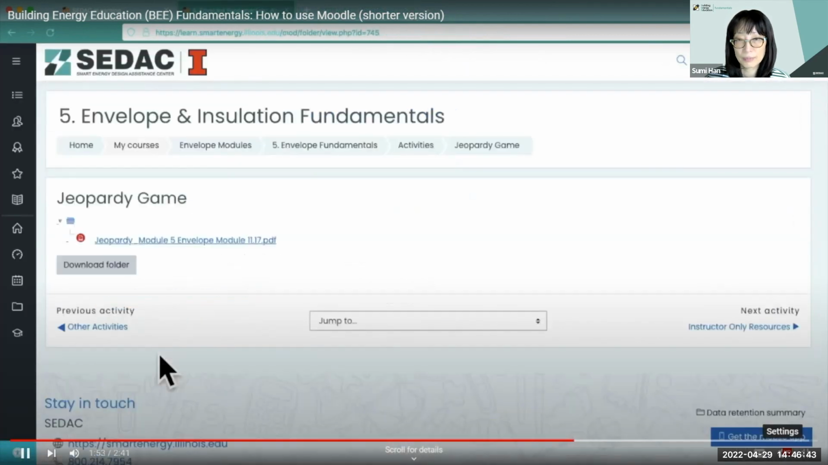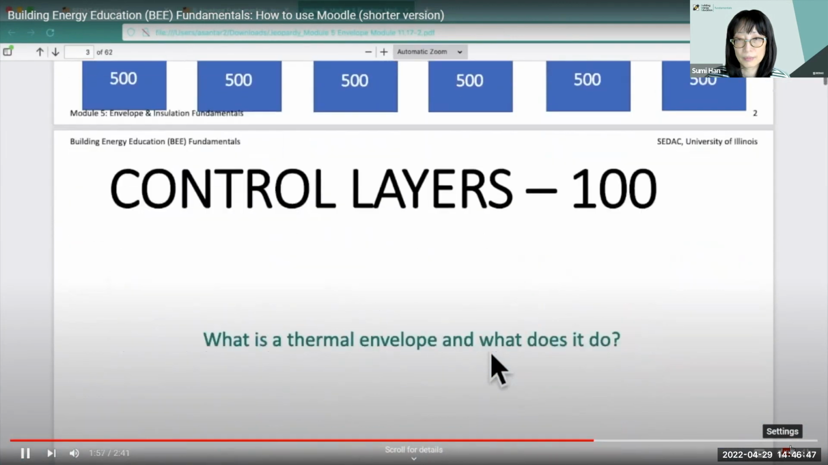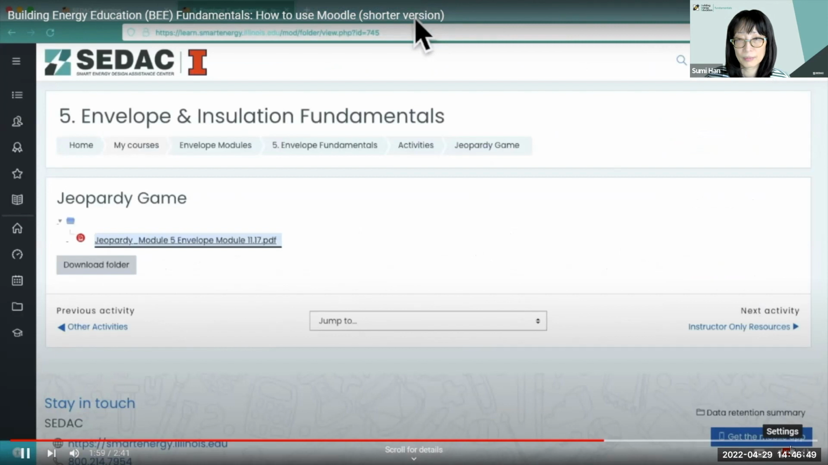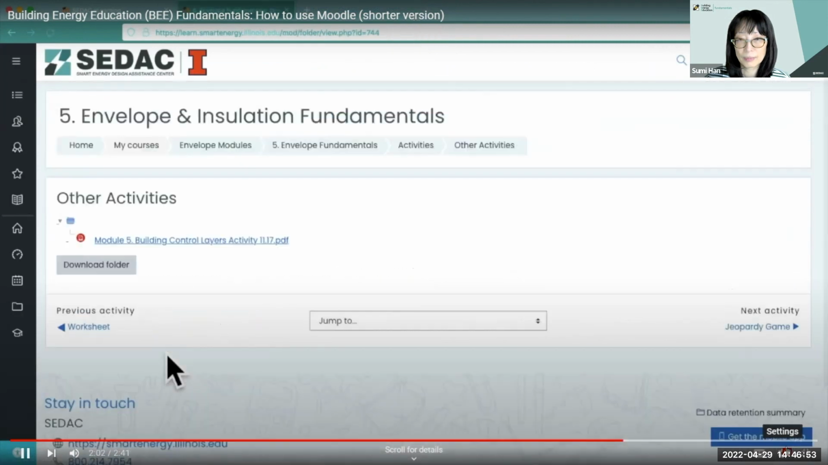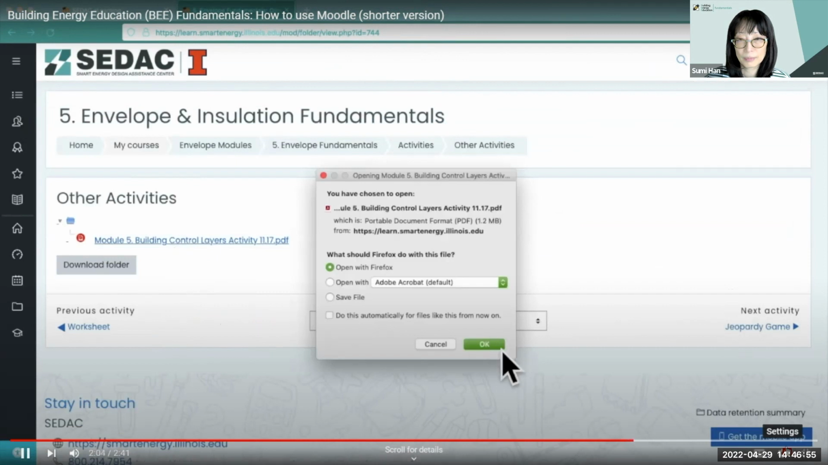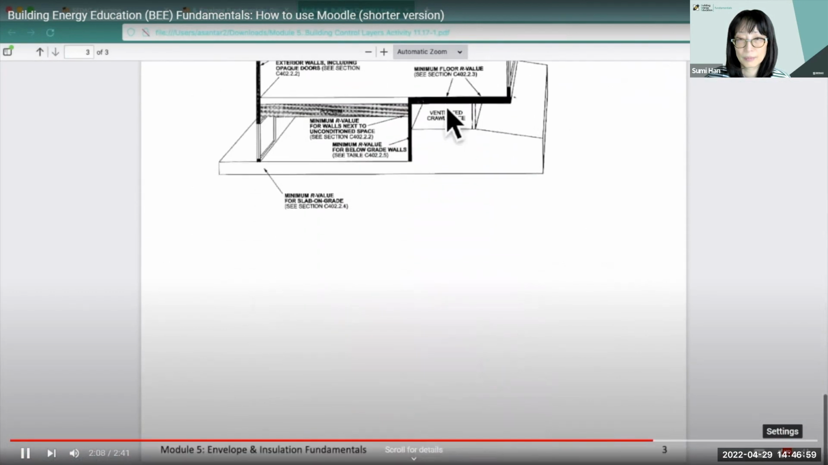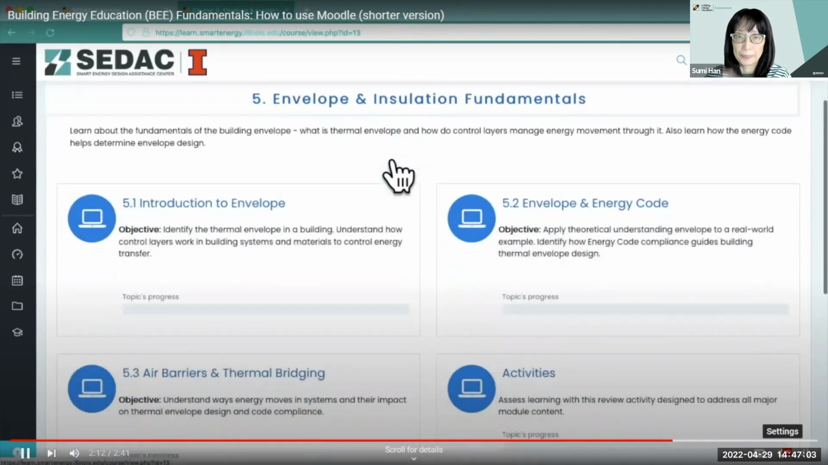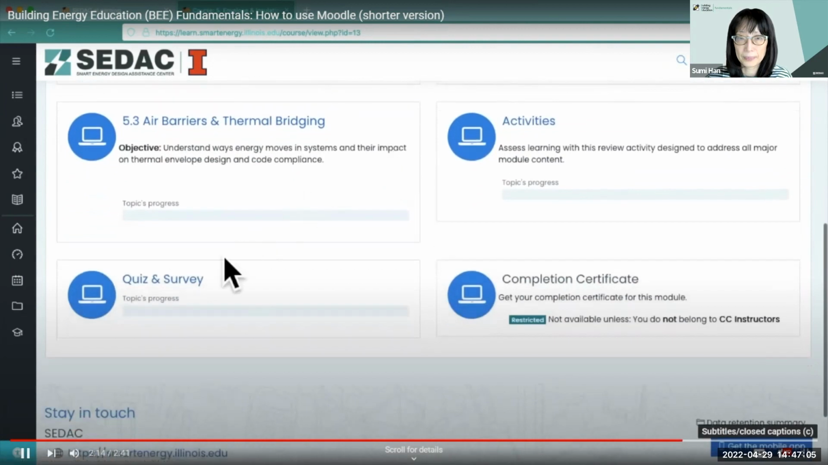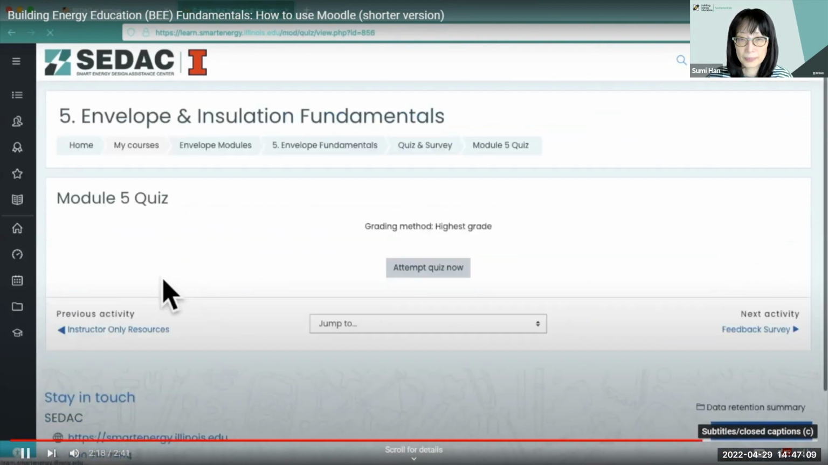We've created a review game based on the popular TV show Jeopardy! This is a building control layers activity where students are encouraged to practice reading construction drawings and identifying control layers. There's an online quiz that students can take to demonstrate that they have learned the material in the module. Students who receive a score of 70% or higher receive a certificate of achievement.